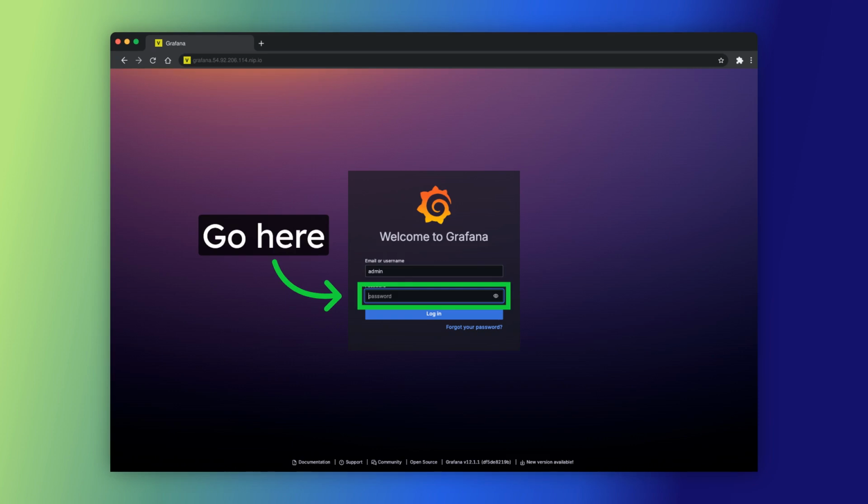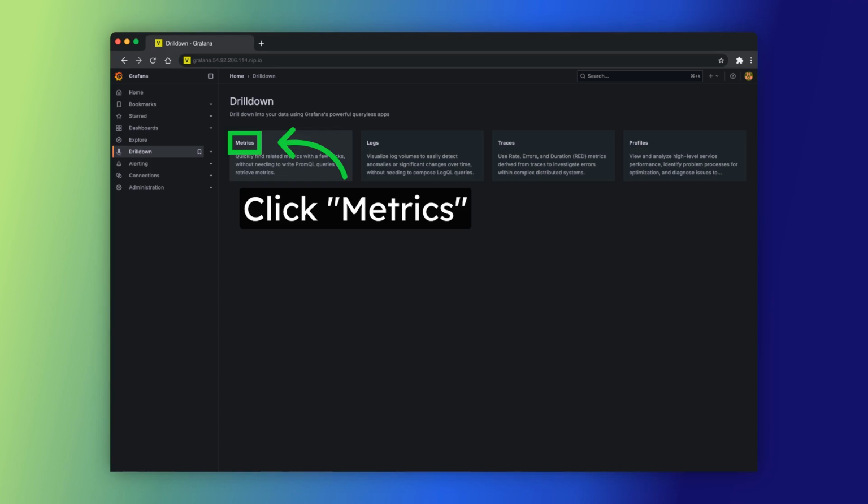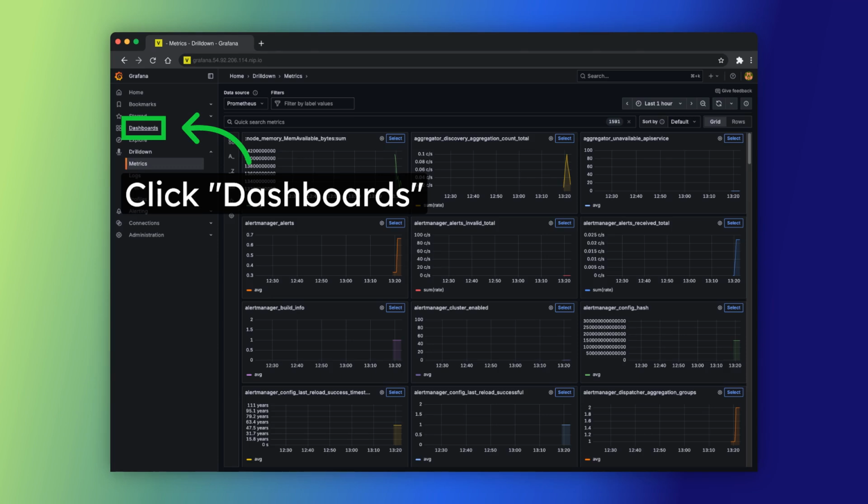Move to the password field to complete your Grafana login credentials. Click Drill Down to explore detailed metrics and analytics within Grafana. Select metrics to analyze real-time data collected from your Kubernetes cluster. Click Dashboards to access pre-configured and custom monitoring views. Return to the Kubernetes API server interface for further cluster management tasks.